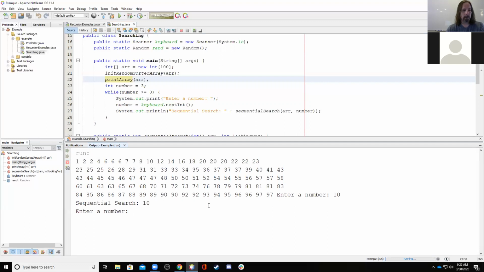Let's look for another number. Let's look for a 1. That should appear at index 0. Let's look at 97. I'm doing edge cases. 97 should appear in index 99. That should be the last index. Oh, it found the first one. Sorry, there are 2 of them there. It found the one at 98. It always finds the very first one.